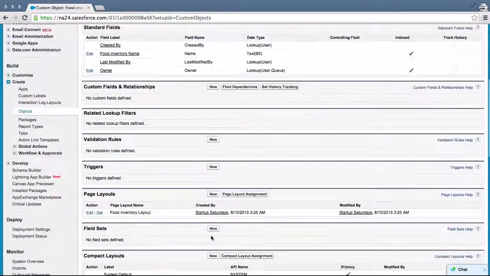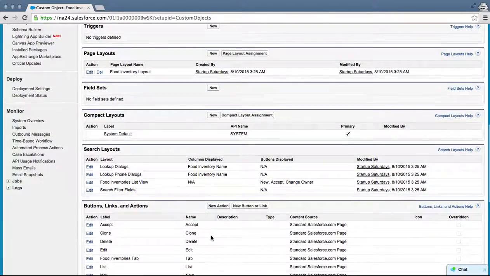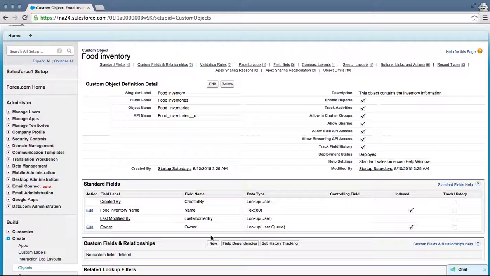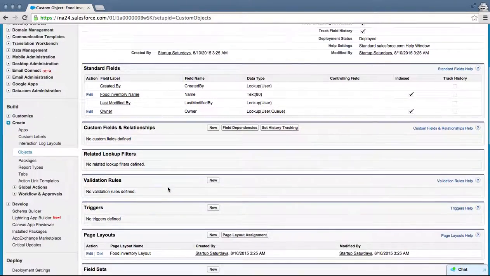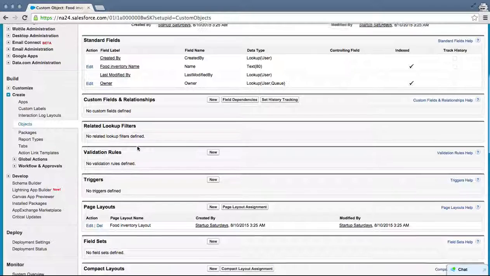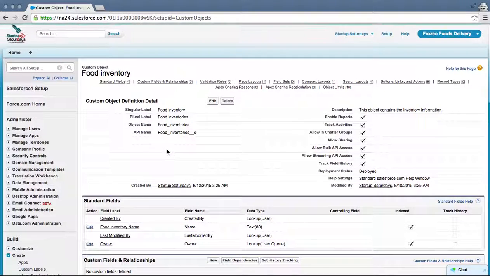So when we created our first object, right now it is just an object with the one field, which is an automatically created field. It's not visible here, but whenever we make a new entry into this object, we're going to see that field. So we've created the object.